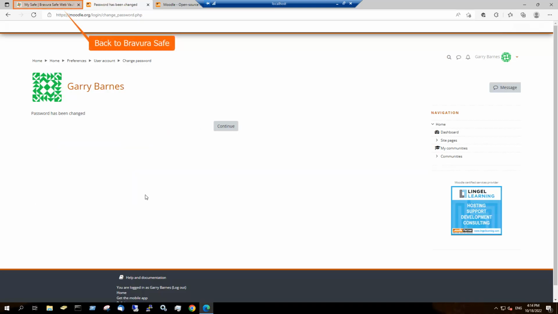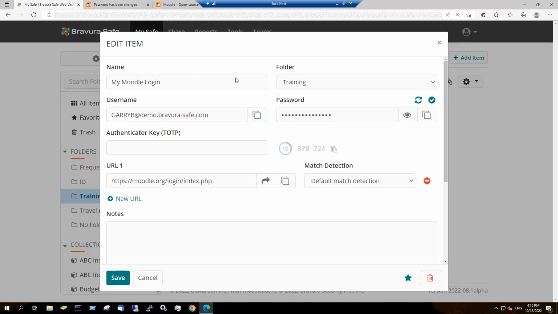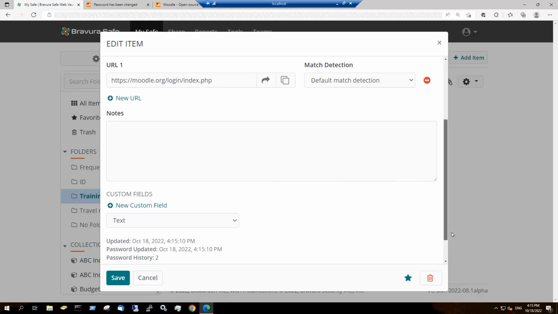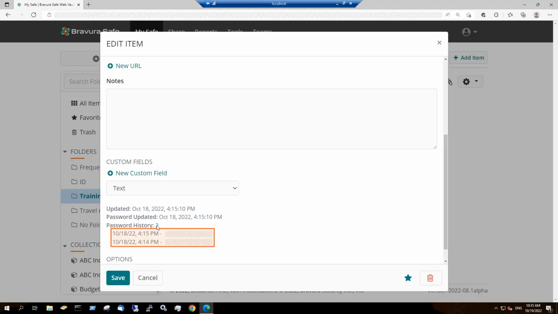Let's return to Gary's safe and take a quick look at the password history that I mentioned earlier. Open the login item and scroll to the bottom of the page. Here you'll find password change history details. To view previous passwords, click on the number link. I'll click Cancel to close the Edit Item page.